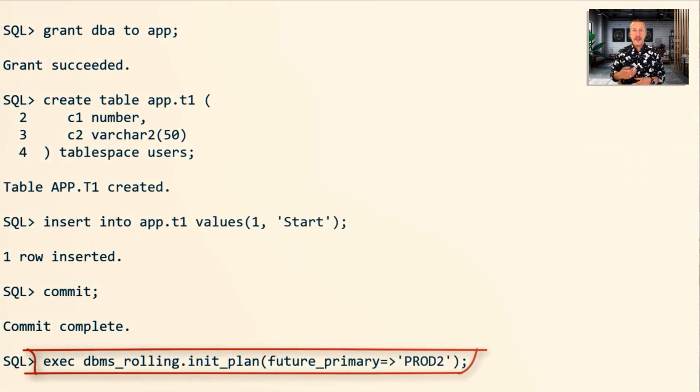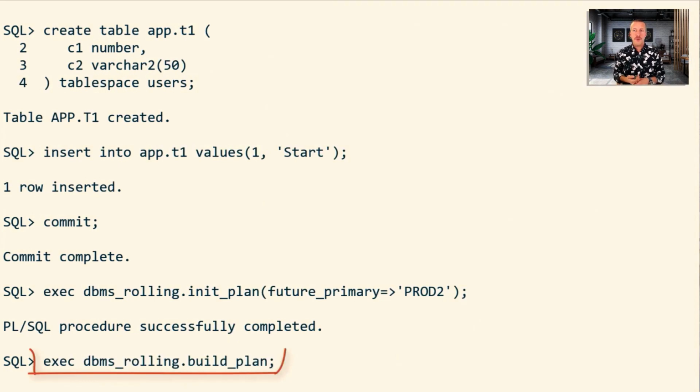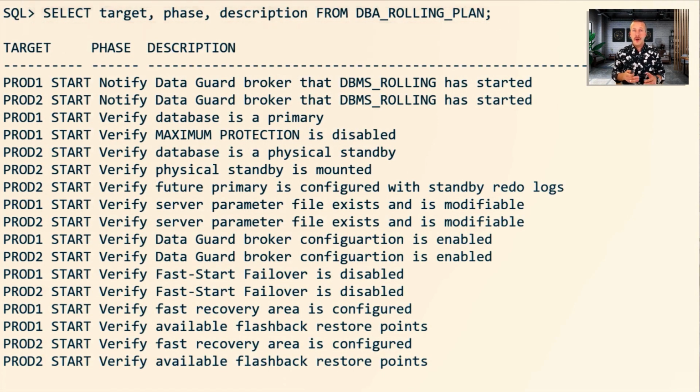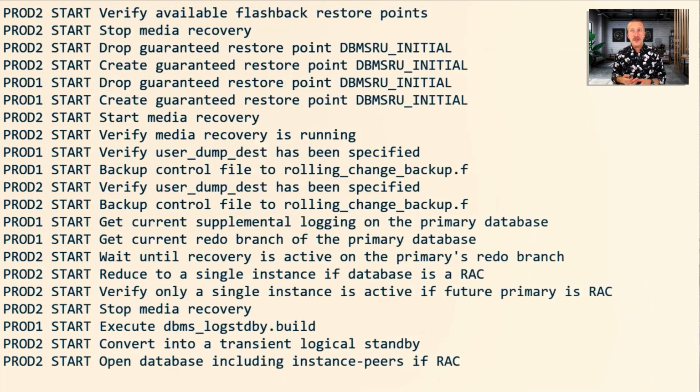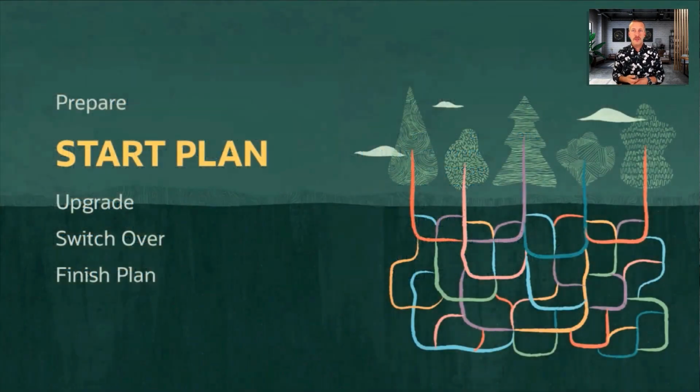Now, first step, init plan, and then I specify the name of the future primary database, my standby database called Prod2. This will become the future primary. And then I build the plan. Now the database has created a plan for the rolling upgrade. I can query DBA rolling plan to see all the steps, on which database they will execute, and the phase that they belong to. 86 rows in total. Now I can start the plan.